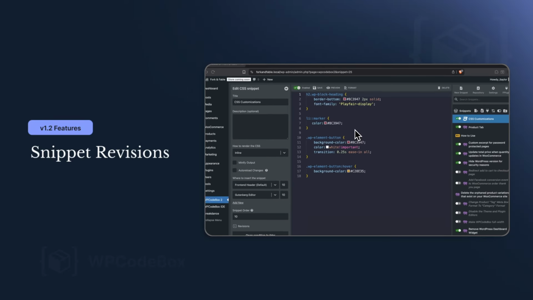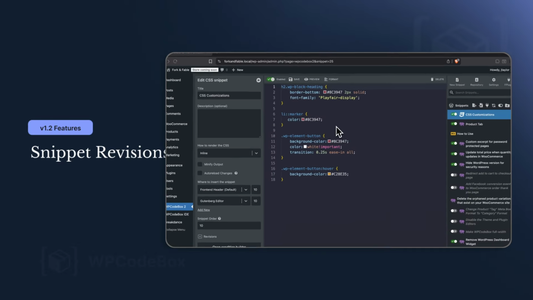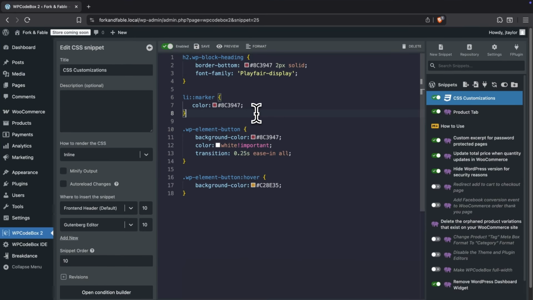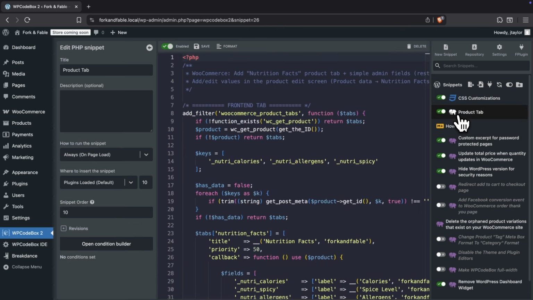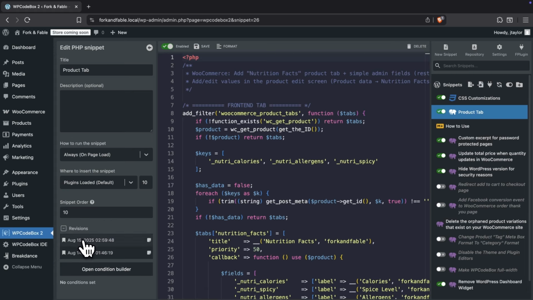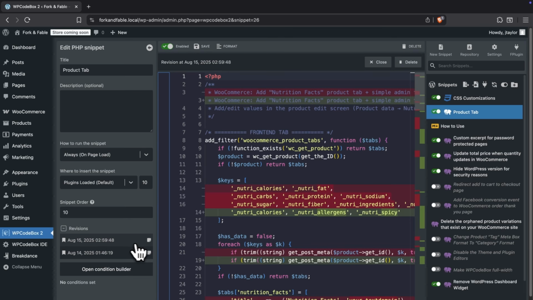First up, snippet revisions. With snippet revisions, you can review changes that were made to your snippets and restore them with just a few clicks. Let's check this out by opening a snippet that we recently changed. And if we click the plus revisions button in the edit snippet panel, we'll see all the available revisions for that snippet. We can add a note to any of our revisions to keep track of important changes.